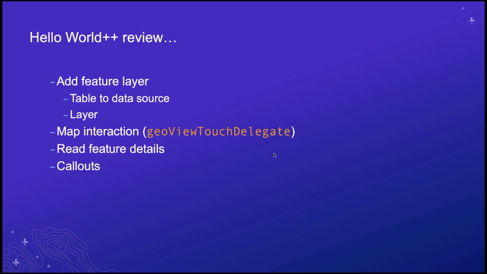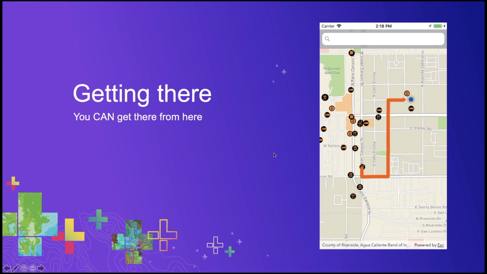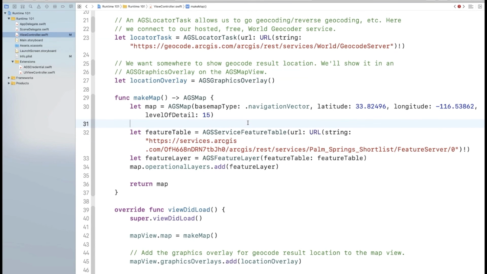Okay, so for this last demo, we're going to really build upon that stuff and introduce routing and directions, as well as working with the GPS. We'll take where we left off before with feature data on the map and being able to tap callouts, and we'll get directions from where we are to whatever we tapped on. So let's start off by creating ourselves a route task.